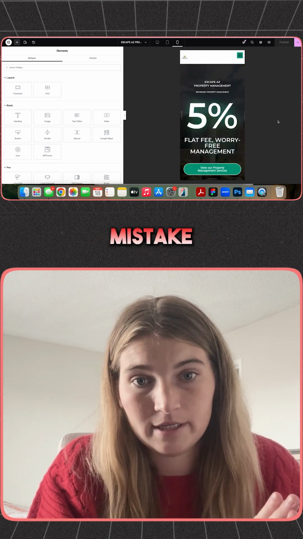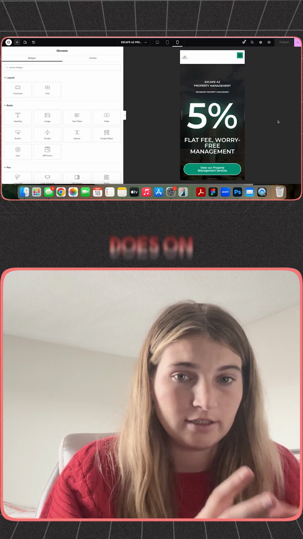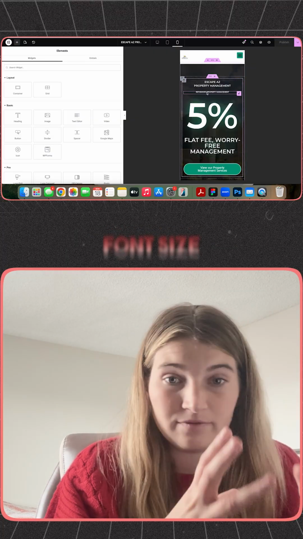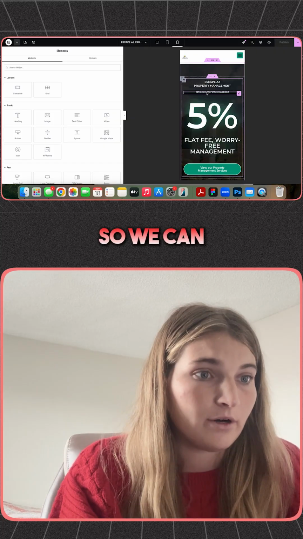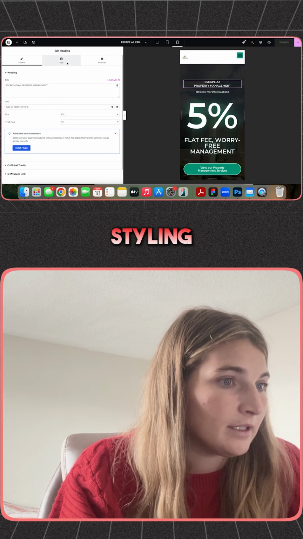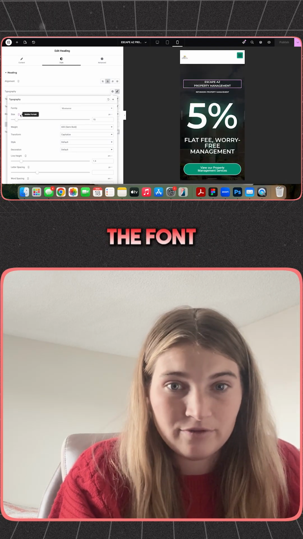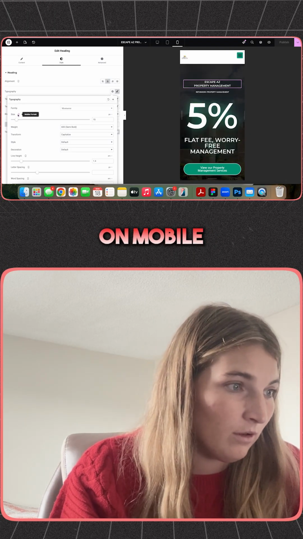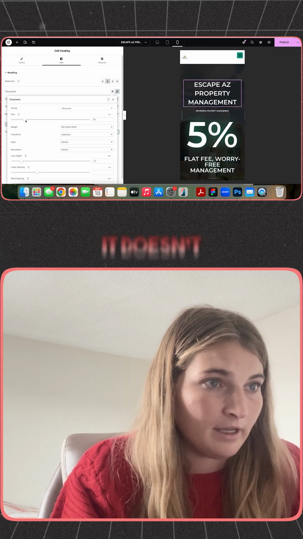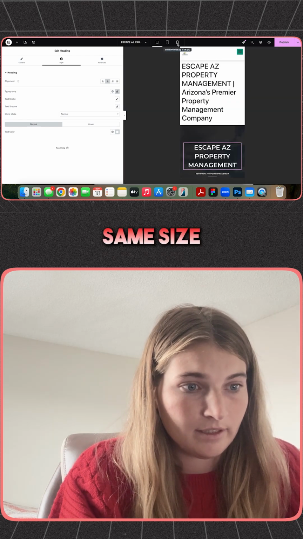So the first common mistake I typically see is text not matching up like it does on the desktop. This heading right here looks a lot smaller in this font size on the mobile version. So we can go to this, and when you go into the styling and typography, it already has the option to change the font only on mobile. So if we change this to be a little bit bigger, beautiful, and it doesn't change what it looks like on desktop. See, same size here, same size here.